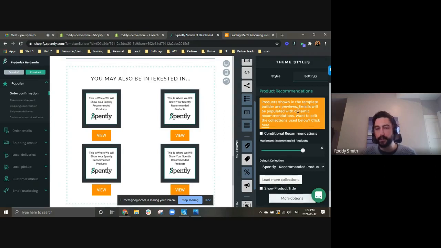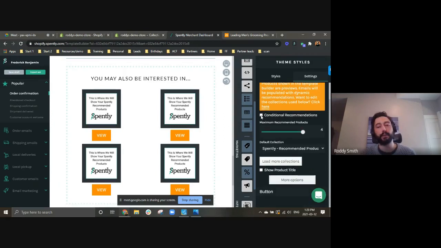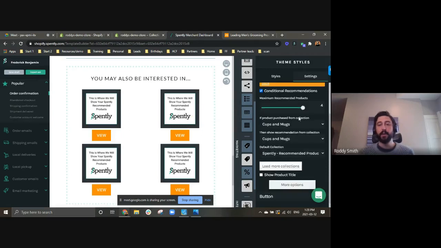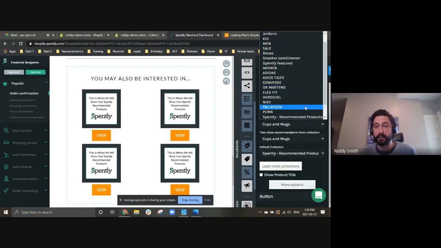Now, this feature with the conditional recommendations, we rolled this out not too long ago as a bit of a test to just see if merchants were going to be using it. And we've gotten a resounding yes back, so we are going to be revisiting it. But what we can do with the conditional recommendations is basically segment things out to make sure that we're showing them something relevant to what they've just purchased.